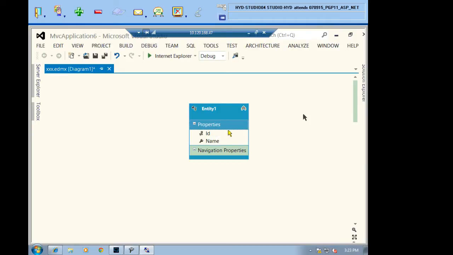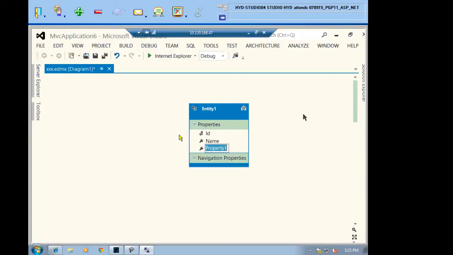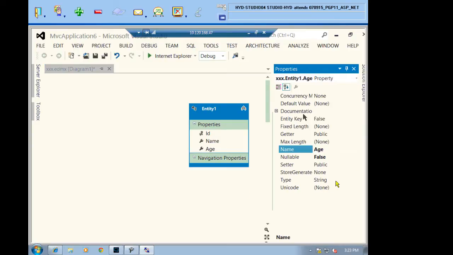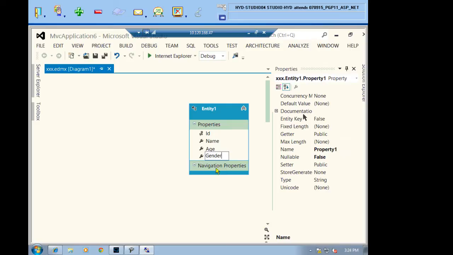Again, by default it will take a string, so I don't need to change the data type. And second one, you take it as age. It is also going to be taken as a string data type. Go for right click, properties. You can see the data type taken by the system as string, but you have to take it as int 16 or 32, as you like. And one more property I want, add new scalar property. What is that property? Gender. That is a string, so let it be like that.